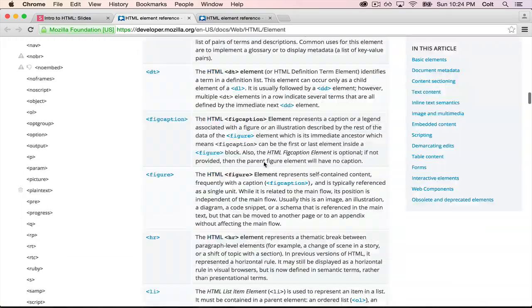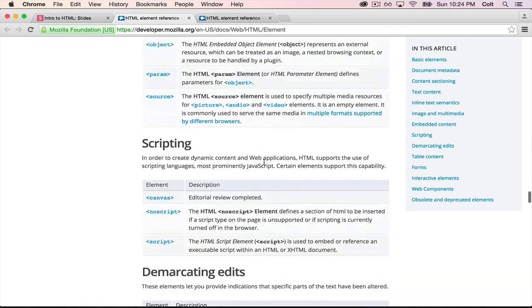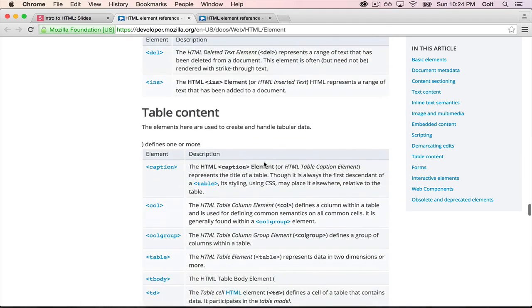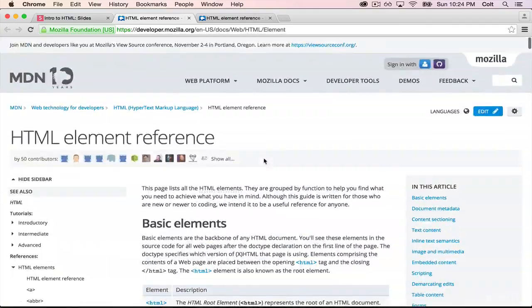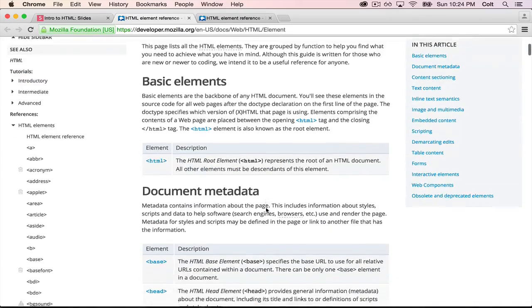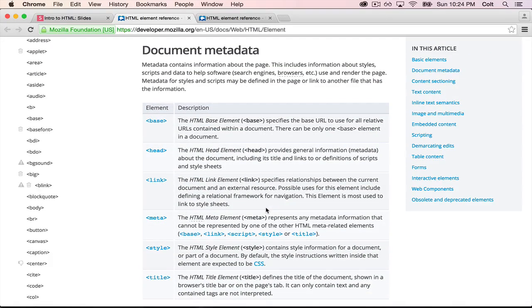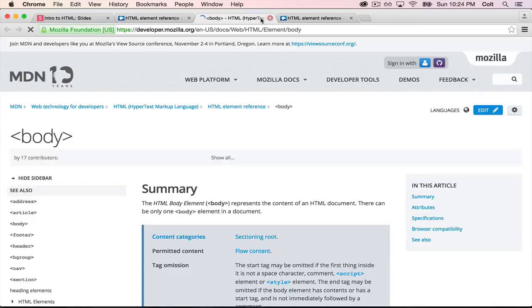So some people are surprised at how many there are. Other students that I've had are surprised at how few there are. There's around, and this is just a guess, I haven't counted, but around 100 or so. This page has all of them. You can read about every single one. So we could search for body, and we could read about body, which we've already done.